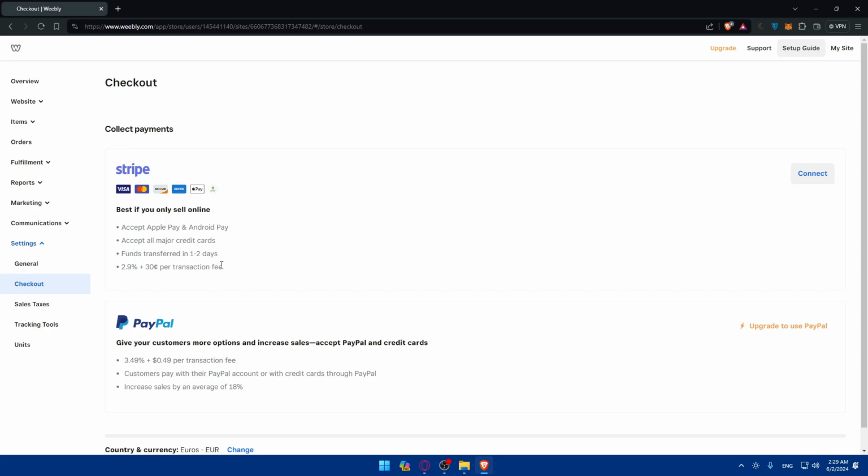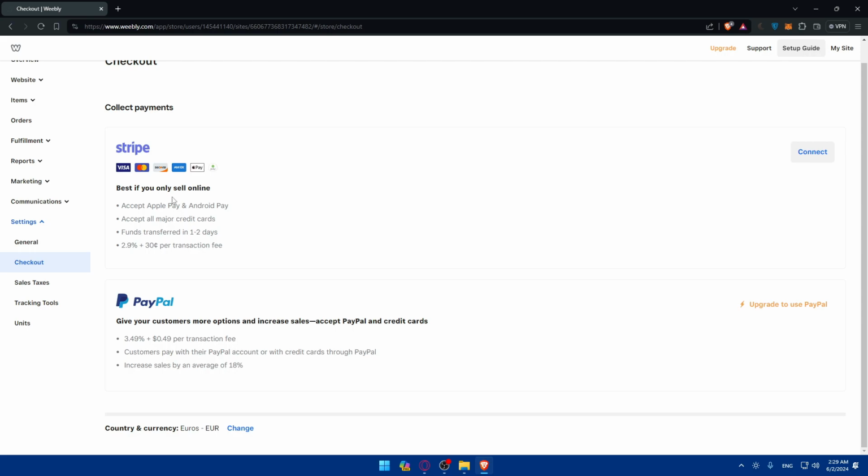As you can see, it's cheaper in fees than PayPal. It accepts all major payments, even fund transfers between 1 to 2 days, and even accepts Apple Pay and Android Pay. So you get to choose. You can use Stripe just on the free plan on Weebly, or upgrade to a plan and connect PayPal, which will take more fees from you and does not even contain all the features that Stripe has. So the choice is yours.